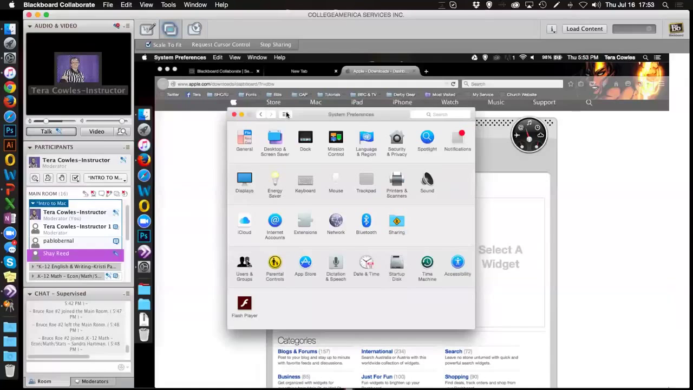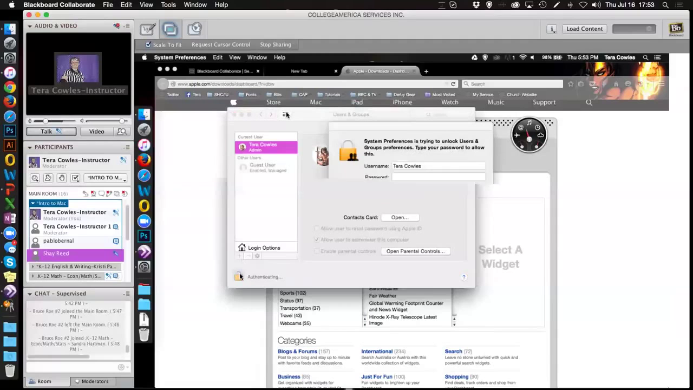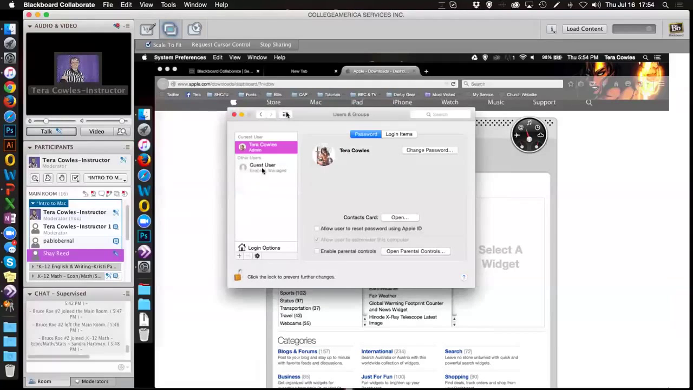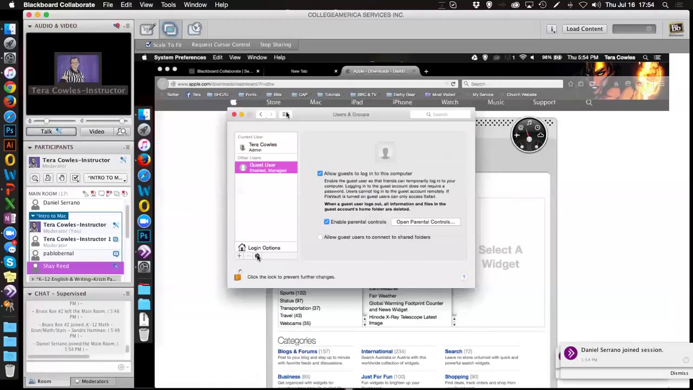Now we can set up users and groups. And I can go in here. I can unlock this, type in the password for this computer, and I don't want to have a guest user, so I just unclick guest users. If I want to allow guests to connect to my, or allow them into my computer, I can set this up and have a password for it.